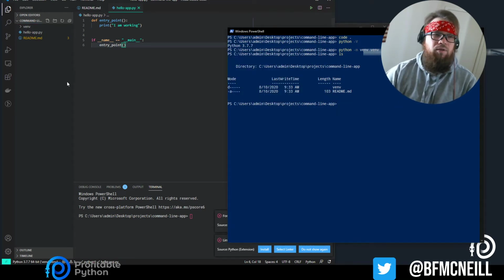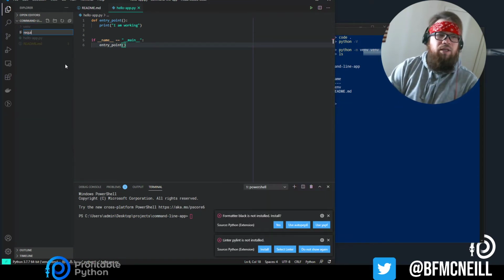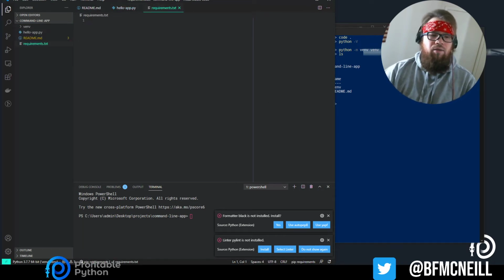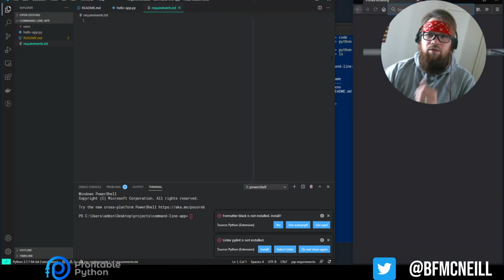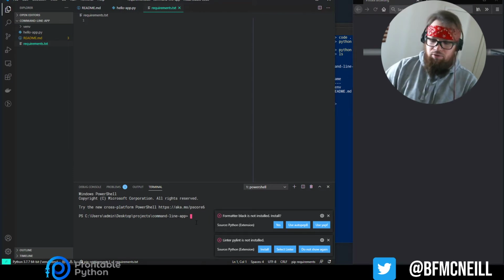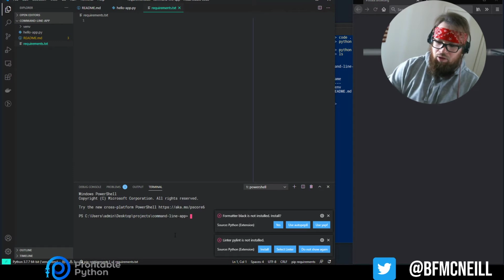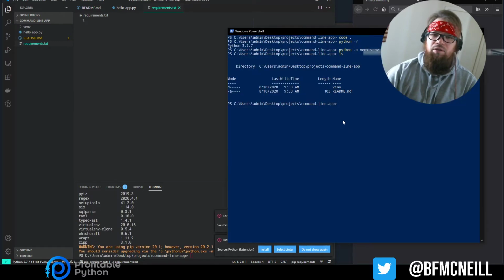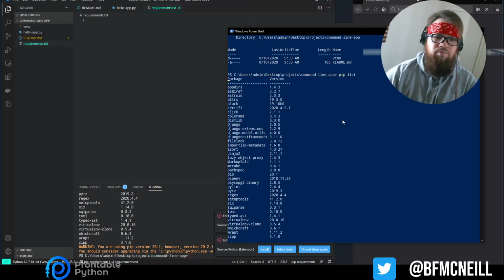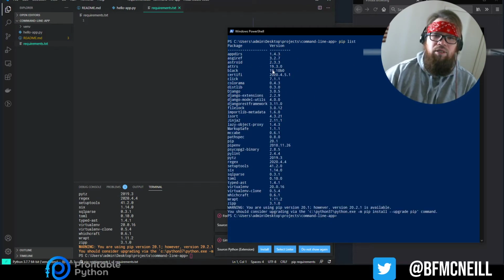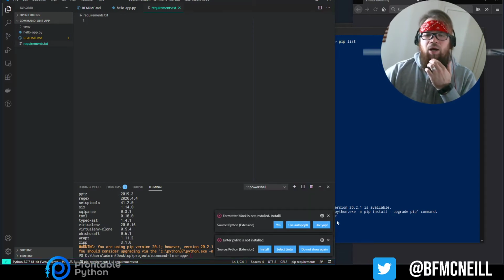Let's create a requirements.txt. And let's just add those packages in here, because right now it's saying, hey, this is not installed. If we come in here and we say pip list, we should get the same results here. Pip list. You can see all this stuff. It says black is actually installed here, and pylint is installed, so it's just having. Oh, I get what's going on here.